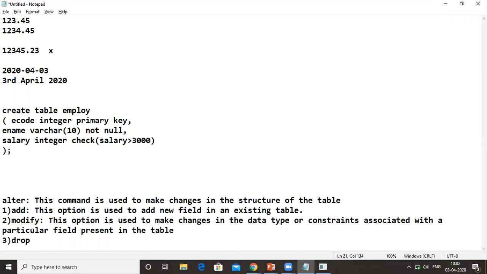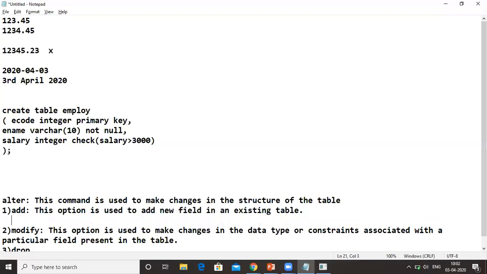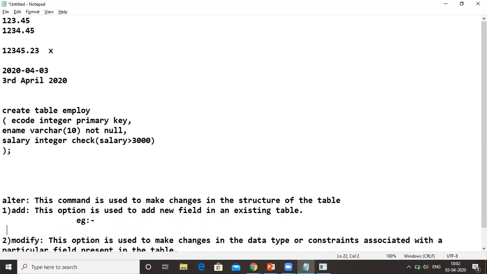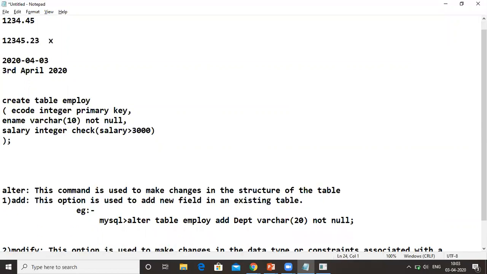Okay, so the first one is ADD. This option is used to add a new field in an existing table. If you want to write an example, you can simply write it in MySQL: alter table employee add. Suppose I want to add a simple one field, department varchar 20 not null. So this is the command for adding a particular field.